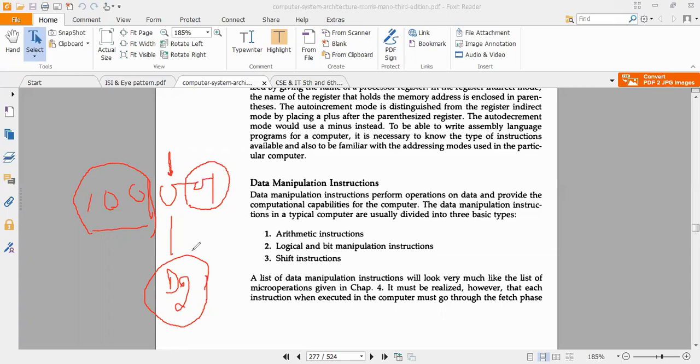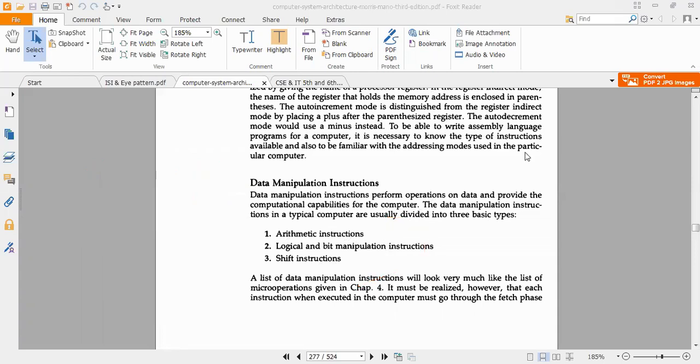Then the shifting instructions. You know the 4 sorts of shifting operations: left, right, logical, and arithmetic. We have studied shifting instructions in a few classes, so these are not new at all. Arithmetic: addition, subtraction, multiplication, division. Logical: ANDing, ORing, exclusive OR. Bitwise manipulation and shifting, right shift, left shift. These are the data manipulation instructions.